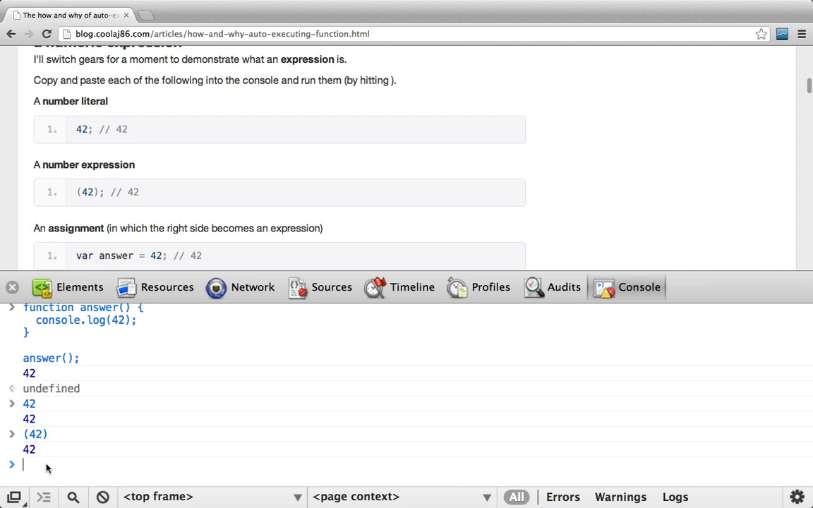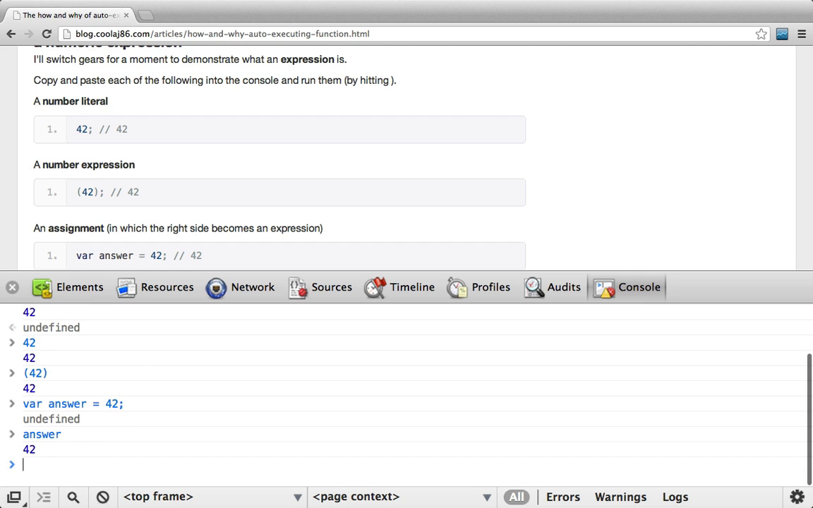So if I do an assignment, this also does about the same thing. I can type in answer, and I can see that answer is 42. So in all these cases, nothing too interesting going on. It's just different ways of getting 42. I can get it as a literal value, I can get it as the result of an expression, or I can get it as the result of an assignment, which is in turn also the result of an expression.